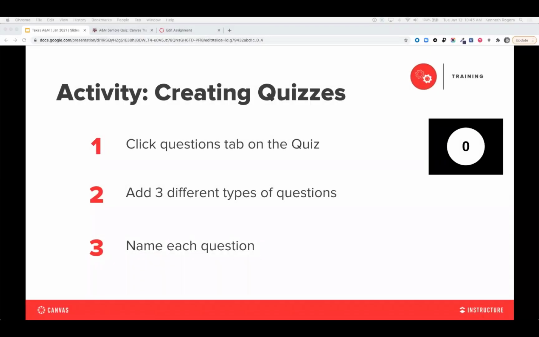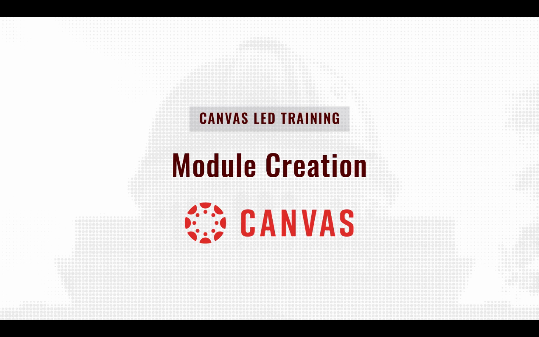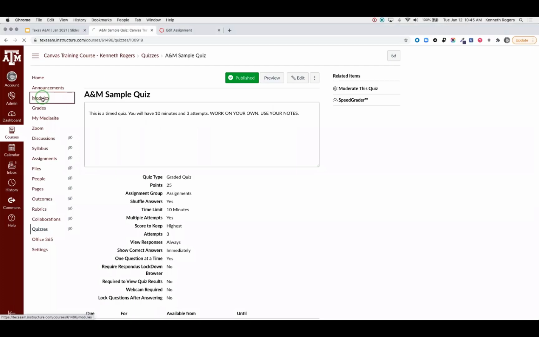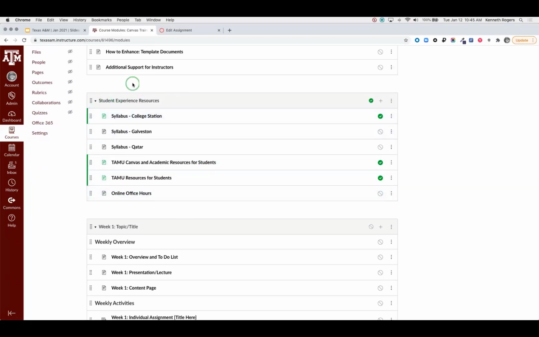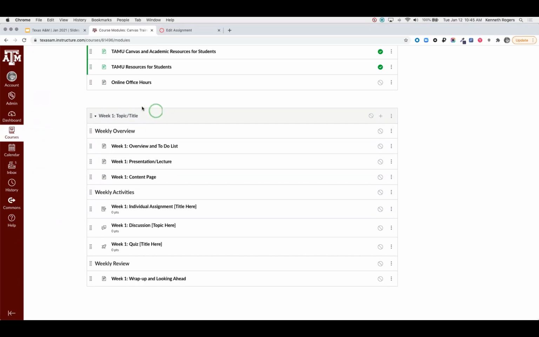All right. Next thing I want to talk about are modules. Let me show you here in the template. We have modules available to us. As part of the modules, you have an instructor module that talks about the template, right? Everything. There's a student experience with some resources module. And then there's this week 1 module where you have this topic and title with all the templates, right? I showed you the week 1 individual assignment, showed you this week 1 quiz template, right? So all these templates are in here already for you to be able to come in and edit.